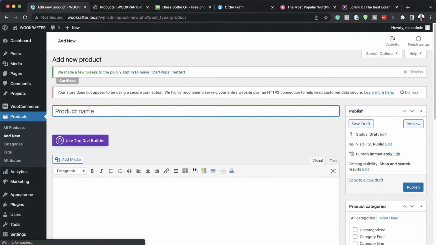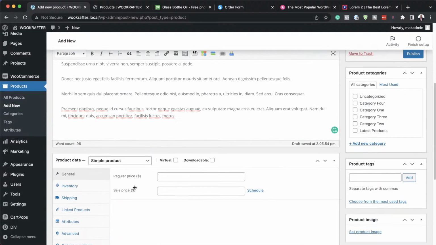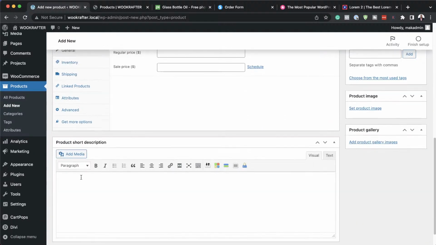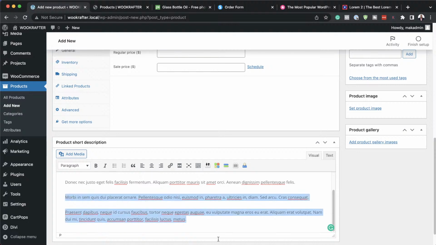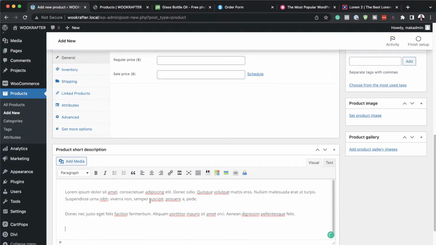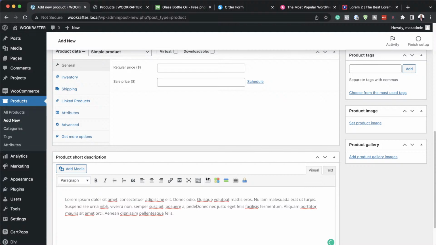And then I'm just going to call this my new product. Okay, now adding products is very, very easy. Over here, you can just add your description. And then further down here, you also have a short description. So if you want to add a short description, you can just add it over here. And let's just make sure that it's short. There we go. Okay, so I have my short description here.